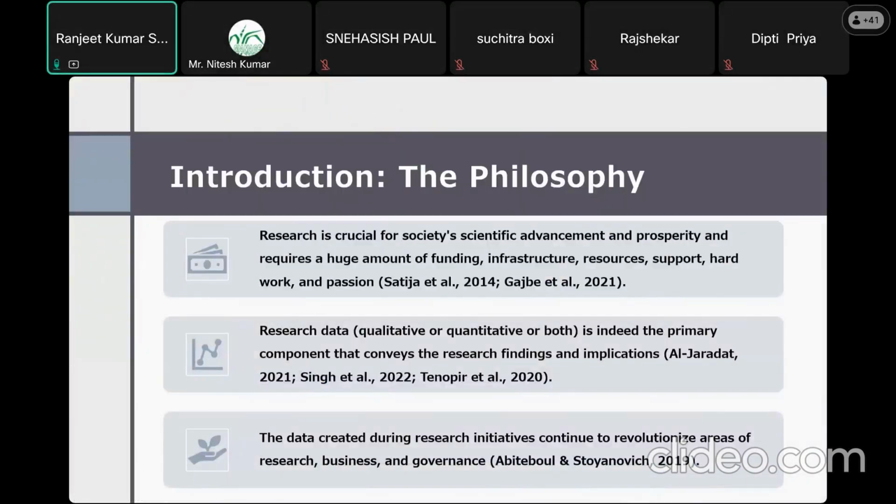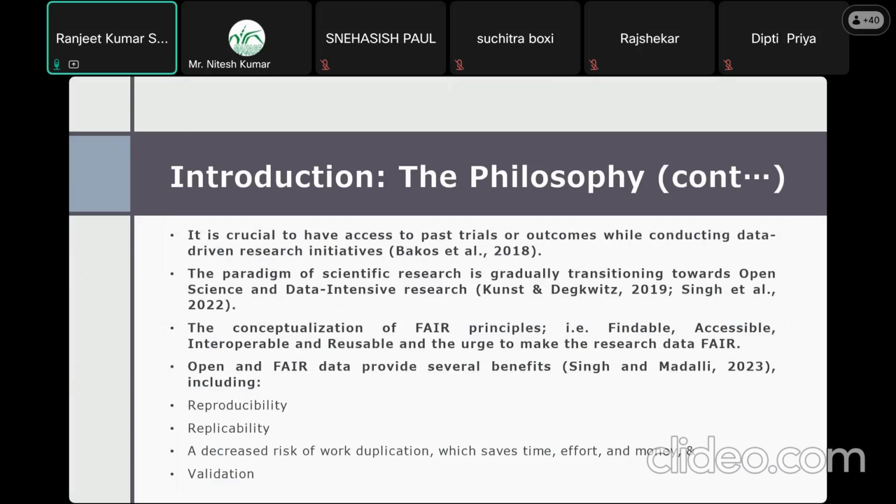So again, these things I have already covered in the previous section. Research is very crucial for the scientific development and prosperity of a society, and requires huge funding, infrastructure, resources, and support. And research data, whether in qualitative or quantitative form or both, is indeed the primary component that conveys the research findings and implications, and it continues to revolutionize the areas of research, business, and governance. So this is just a brief introduction.